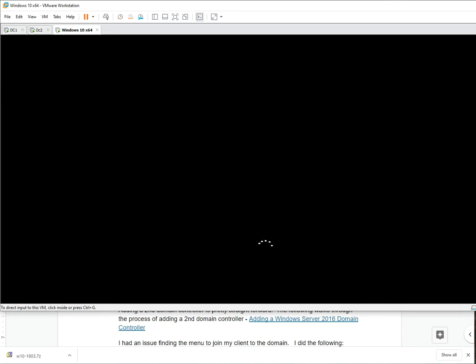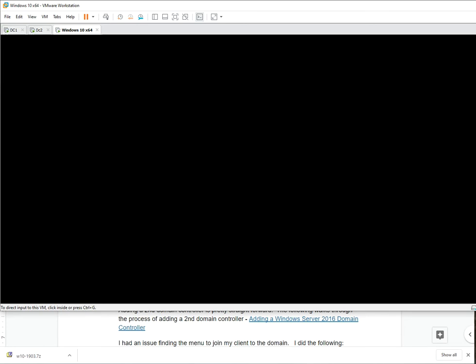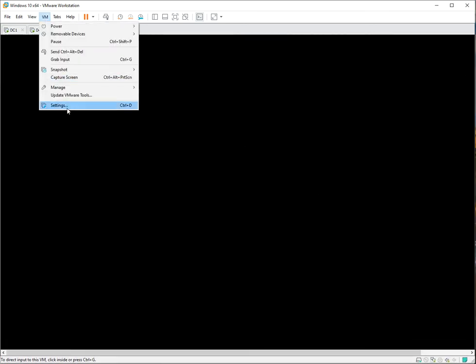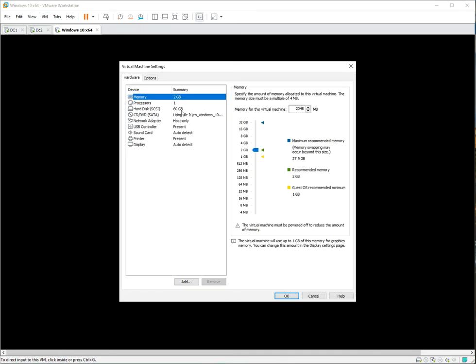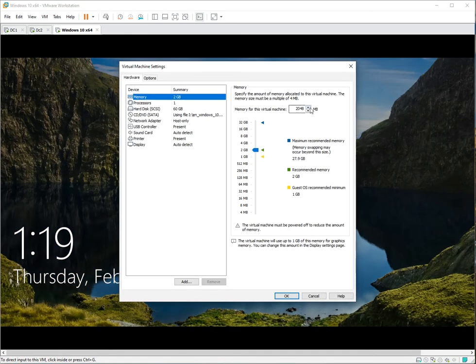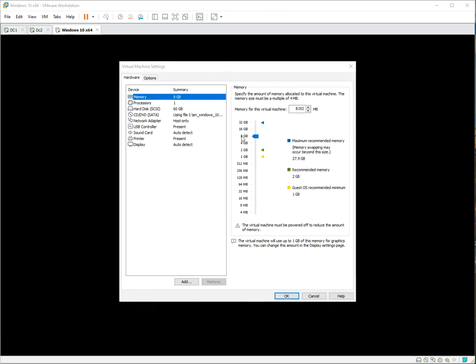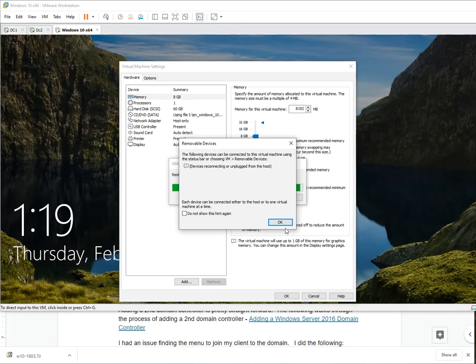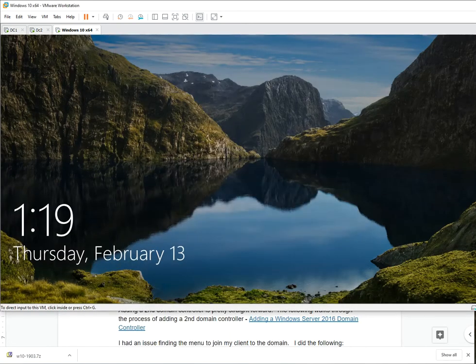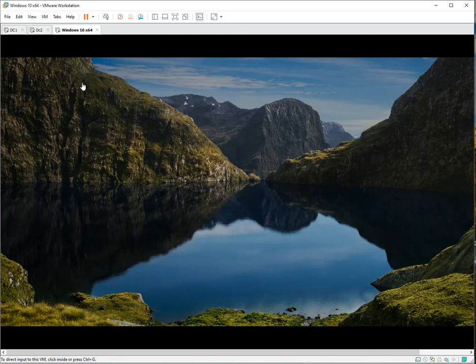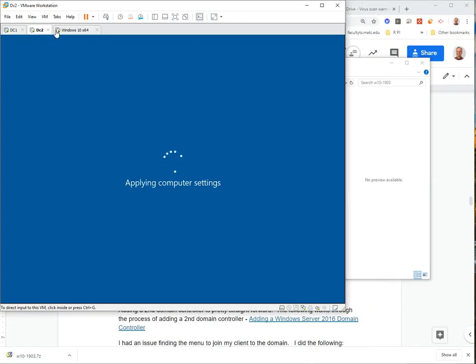Something else I probably should have done is, my desktop system has like 32 gigabytes of RAM on it. So let me go under settings here, and let's bump up the memory from 2 gigabytes to 8. Yeah, that'll make things run a little bit faster. All right. I can work on this client while DC2 is still working.